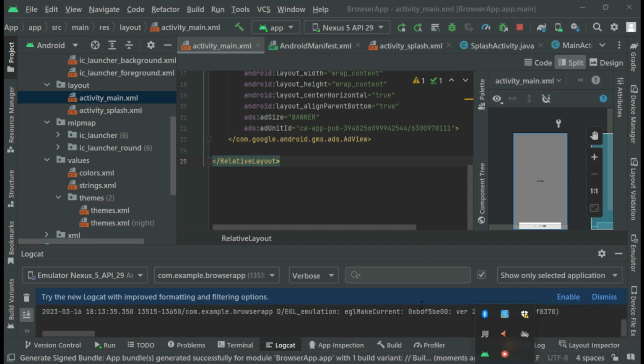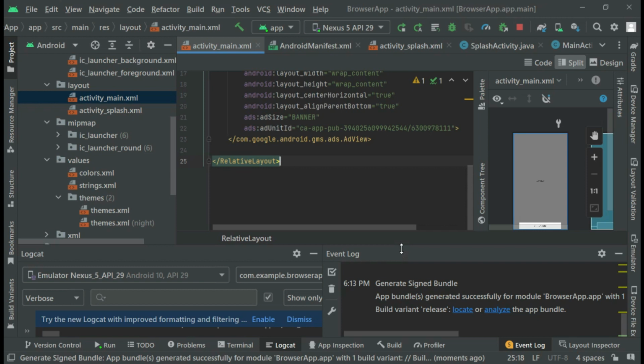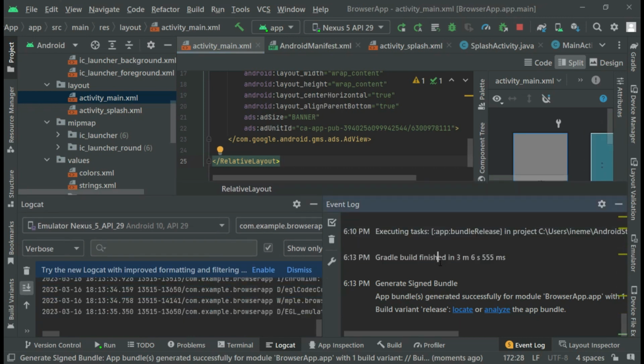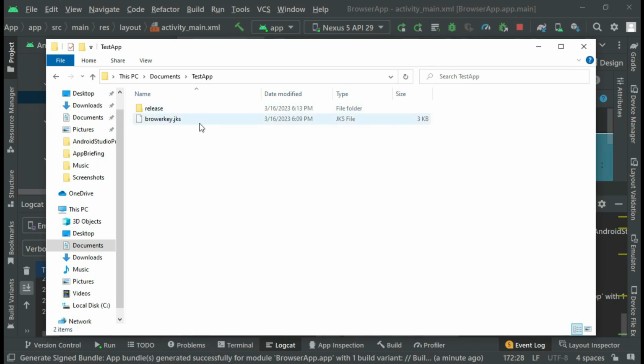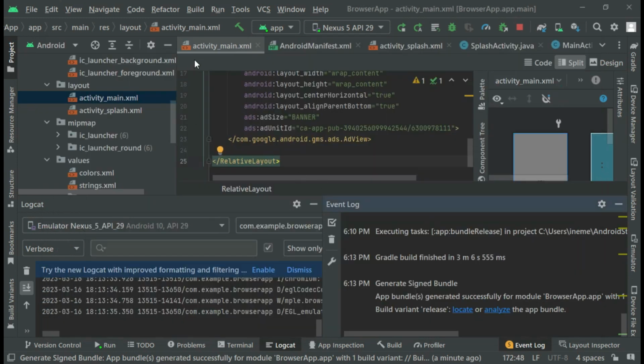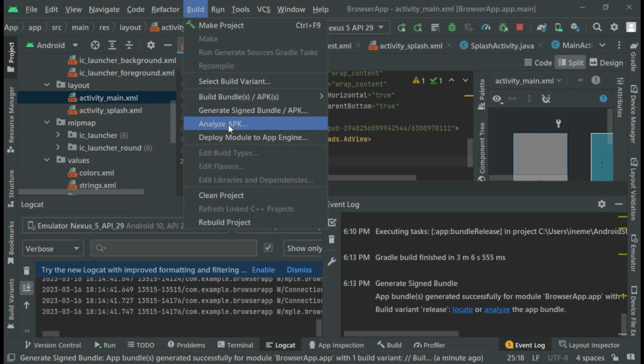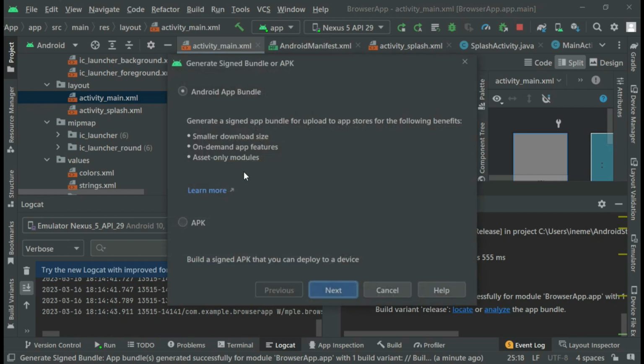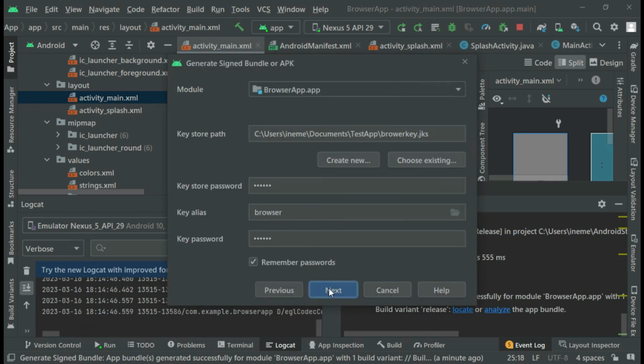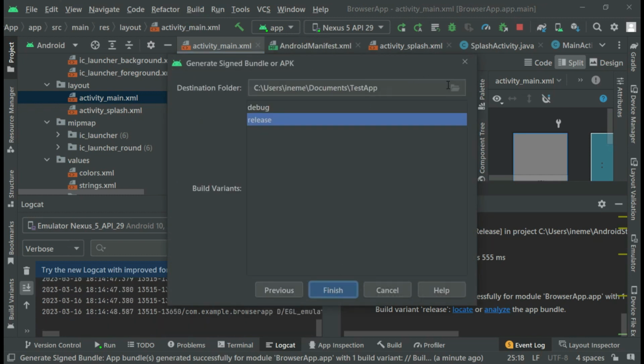So guys, our app has been built successfully. So let's check it out. So here's the key, here's the AAB file. This is the one you can upload to Play Store. If you want to get the APK, you can also go down, click here and build the APK.